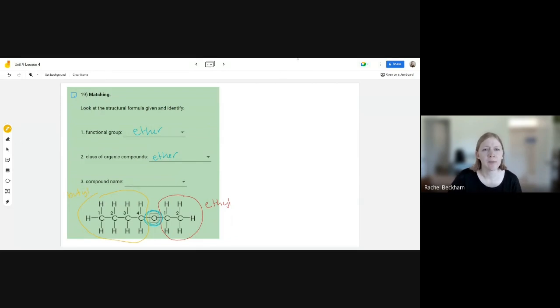Okay, so the name is literally going to be ethyl butyl ether. You literally just name the groups that are attached to that oxygen. So ethyl, butyl, and then it's an ether group, so ether. So this is the name right here.